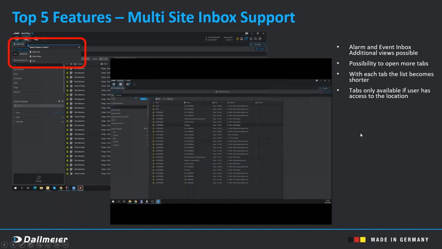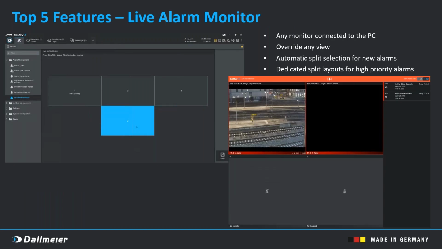The next top feature is the live alarm monitor. In this development, you have the ability to select a monitor from any one of the monitors in front of the workstation. In this case, actually the VMC touch has been selected. So you can also use the touch screen as an alarm monitor. That will pop up a video in front of you when an alarm comes in, single split for the first alarm, and then it will change to a quad and multiple splits thereafter.